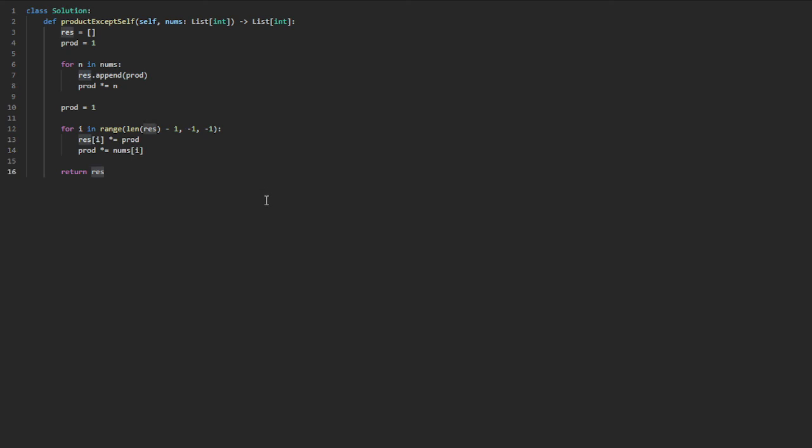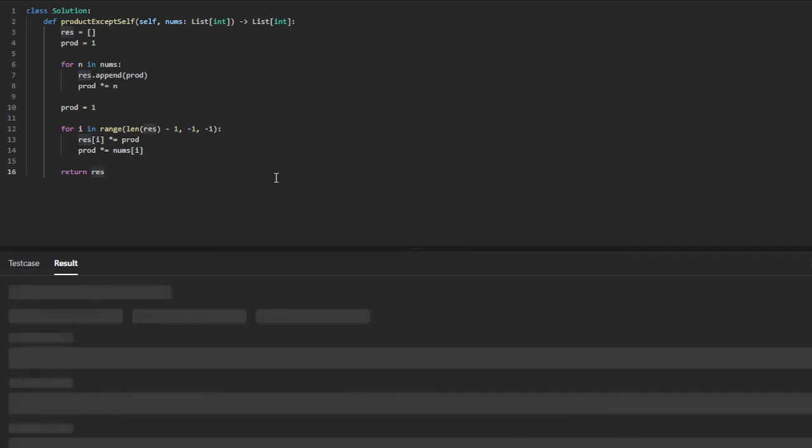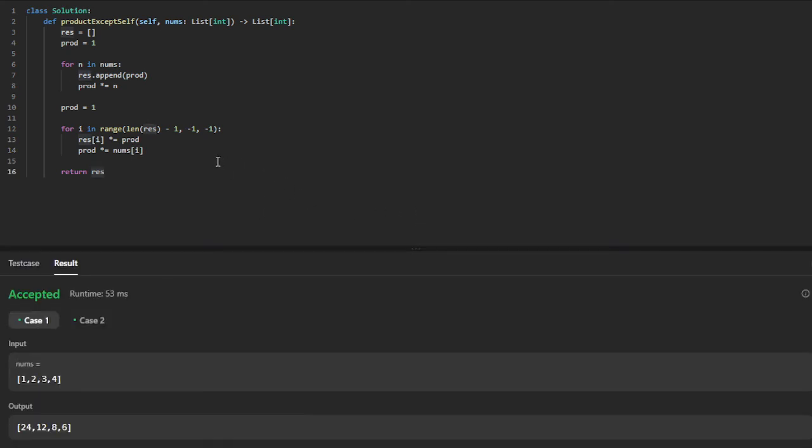So that's it. That's the code. Let's run it, make sure it works. Hopefully I don't have any bugs. I don't. It looks good.